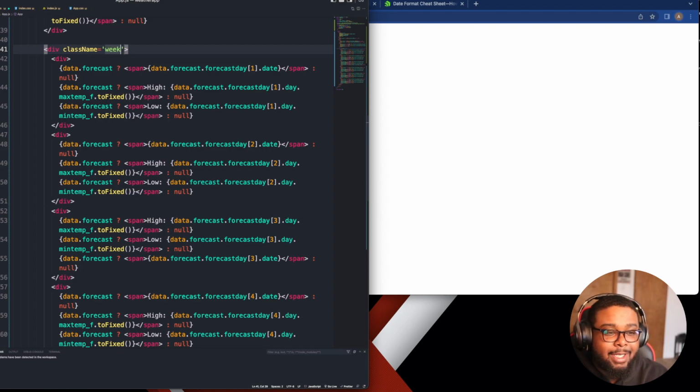I suck at naming classes. I don't know, weekly forecast container, I guess, for now. Forecast container for now. Alright, so let's go to the app CSS.